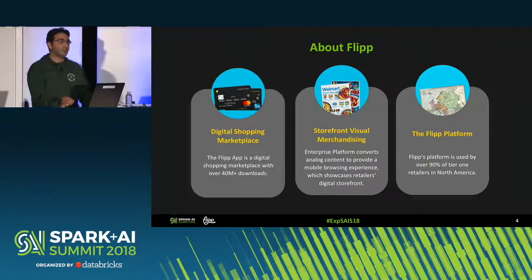So what is Flipp? Flipp is a retail technology platform that basically enables the brick and mortar retailers and shoppers, the household shopper, to connect and find great deals. On the consumer end, we enable our consumers to find great deals to save money on their weekly shopping. And on the retailers end, the retailers use our storefronts platform to do visual merchandising and give a compelling browse and search experience to our users. The Flipp app platform is used by over 90% of Tier 1 North American retailers.